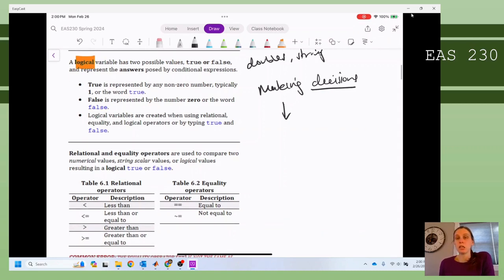A logical is just another type of variable, and it can store two possible values, true or false. True is represented by 1 most of the time, but it's really any non-zero number. False is represented by 0. So anything that's 0 is false, anything else is true. And logical variables are created when we start asking questions and comparing data.